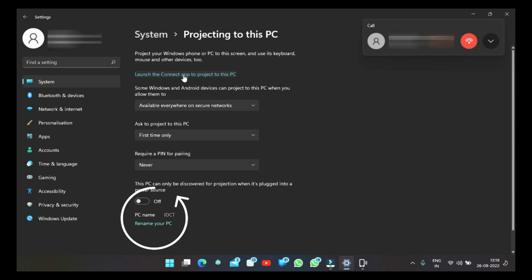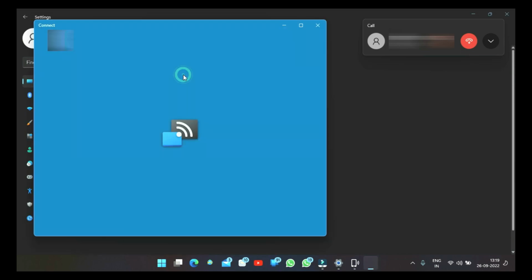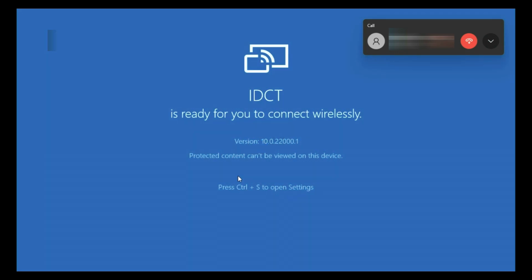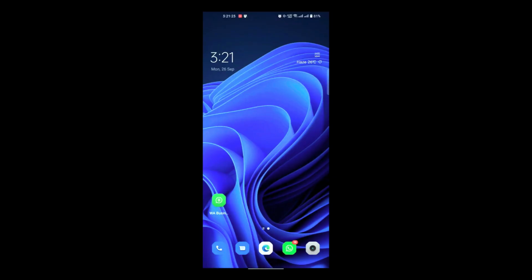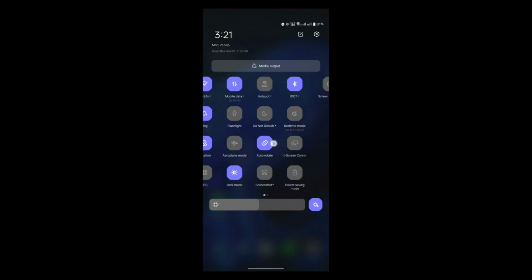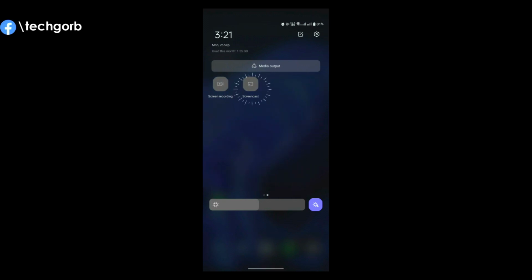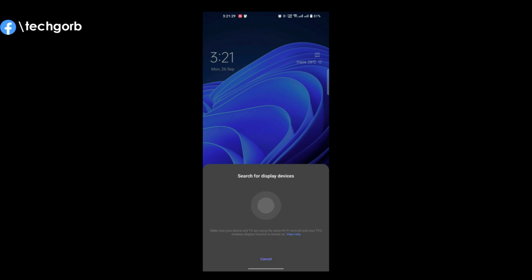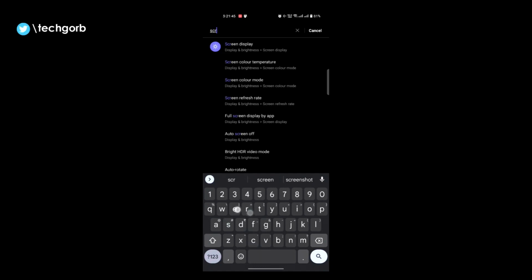After setup is completed, click on Launch the Connect app to project to this PC. Henceforth, you just have to launch the Connect app, and you can cast the mobile screen. Your phone and PC must be connected to the same network. Now, in your phone, simply click on Cast and select your PC from the list. Or you can go to Settings and search for Screencast and search for your laptop to cast.